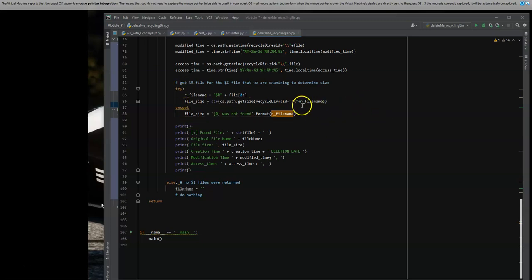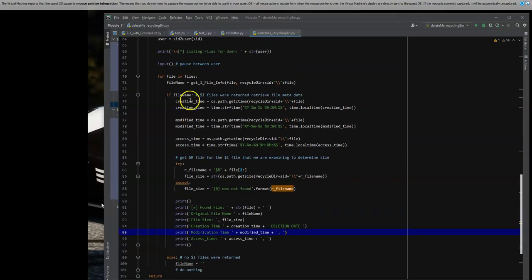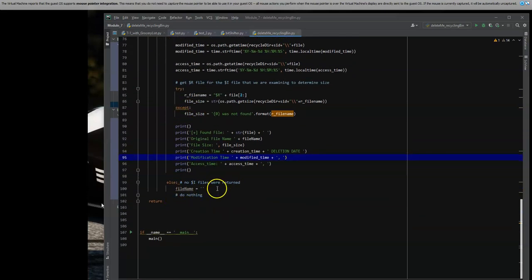Next is the simple part. Let's print this stuff out. So we're going to print the first file, which is the string file, then the original file name that we extracted, the file size, the creation time, the modified time, and also the access time. And now all of this is wrapped in this if statement. So if this wasn't found, then there were no I files returned, in which case we don't do anything.